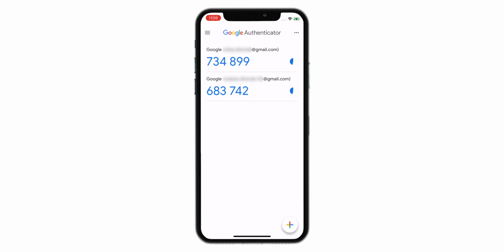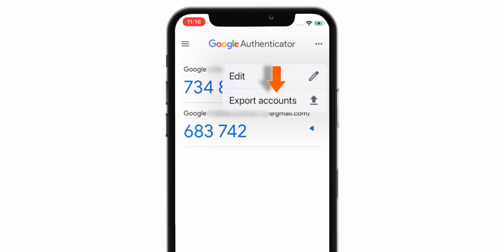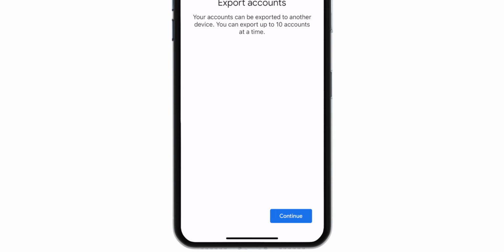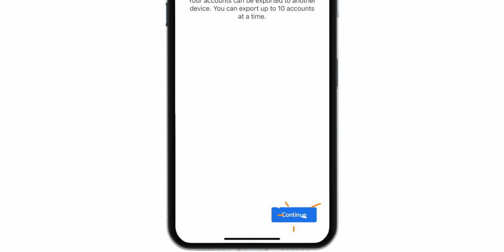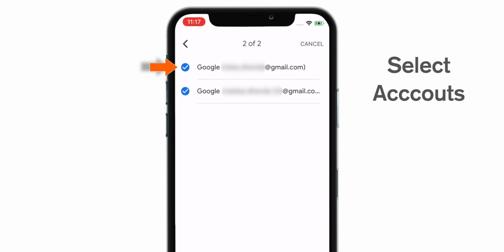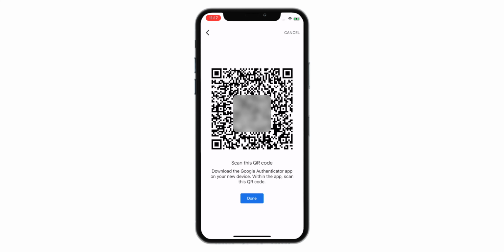So firstly, launch Google Authenticator app on your old iPhone and tap on these three dots on the top right corner. Now select Export Accounts. Hit Continue. Now select the check mark for the accounts you want to transfer from old iPhone to new iPhone and then hit Export. This should show you a QR code.